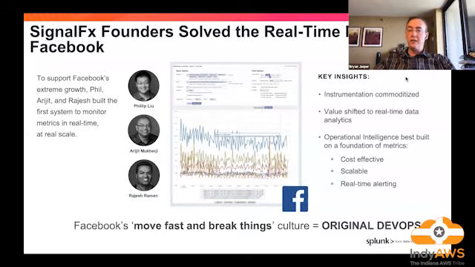So you really want the data collection part of a solution to be general and agnostic, because instrumentation should be commoditized. We really should focus on what we're doing with the data, how to make it more actionable, more insightful. That's where the value shifted to data analytics, and that's why we have real-time analytics built in too. That's a very important part of this type of approach to monitoring.